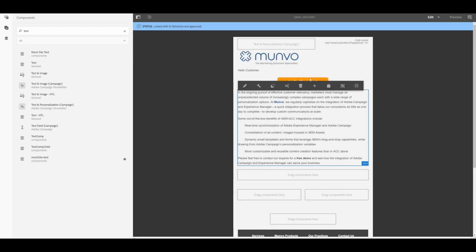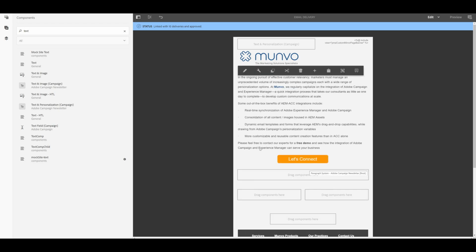Users also have the ability to move already placed components by simply clicking and dragging the component to the desired location. Neighboring components will move accordingly.